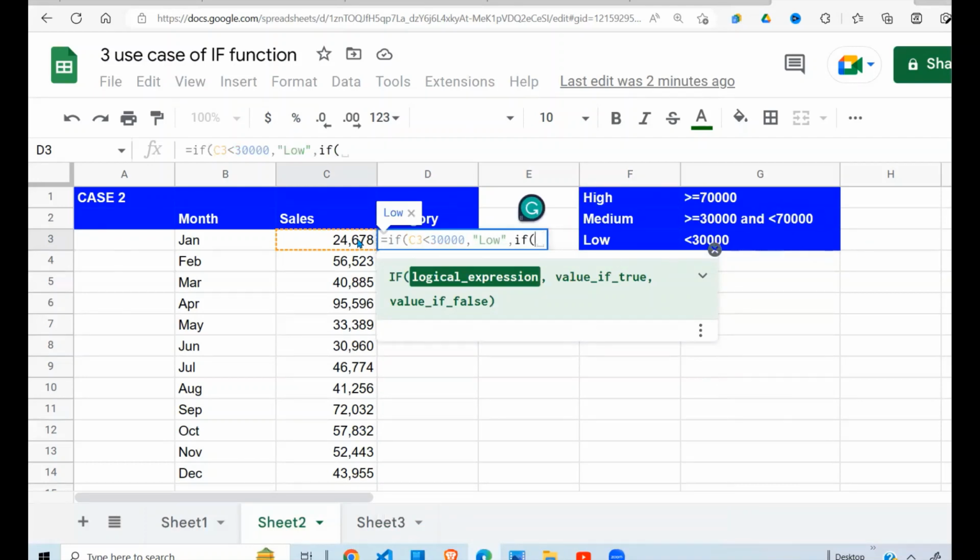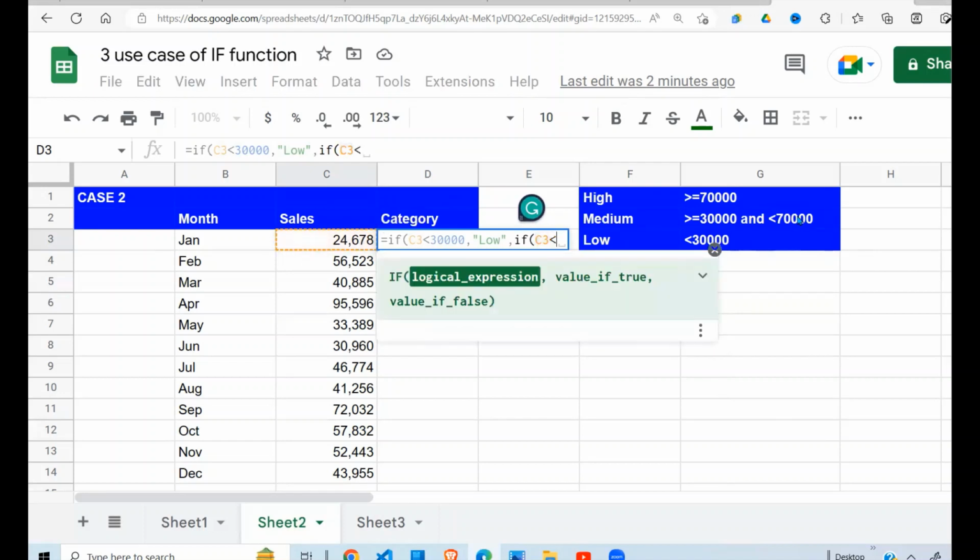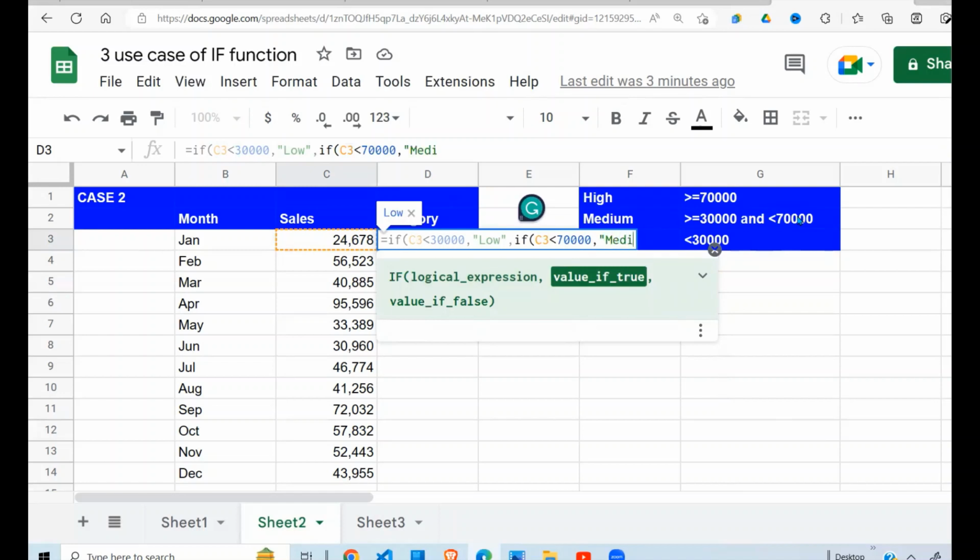I'm testing again. The value here is less than 70K, like so, comma, what do I want? I want it to be categorized as medium, then, comma, so it means that anything else that remains, if we have covered less than 30K, we have covered 30 and 70K, so anything else that remains should be categorized as high.